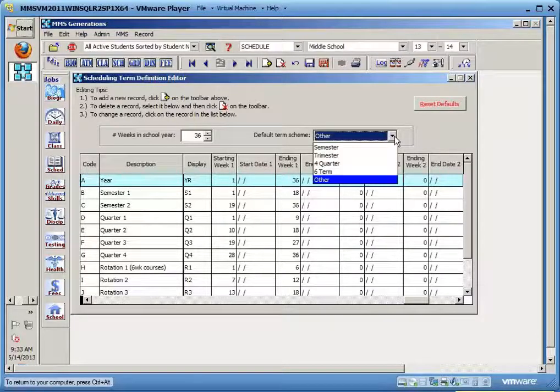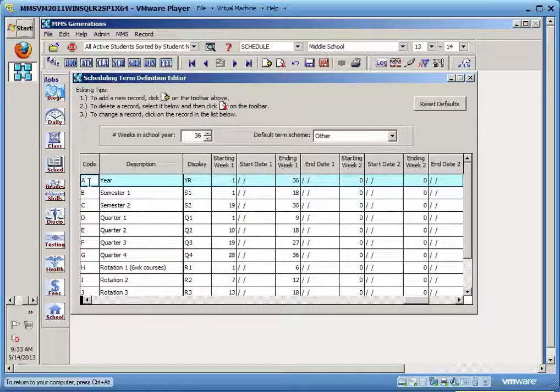If you don't have anything here, you can select a default option based on whether you operate under quarters, trimesters, 6 terms, etc., and store those defaults. And even if you store the defaults, you can make adjustments as necessary.